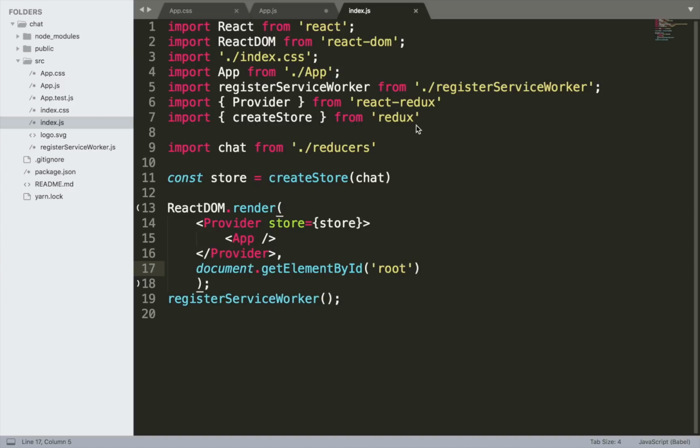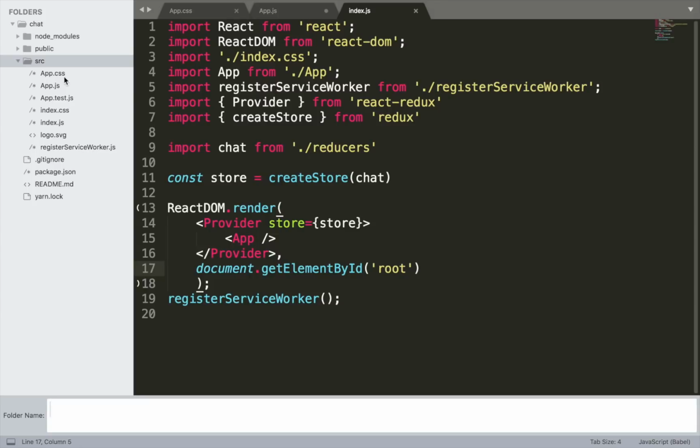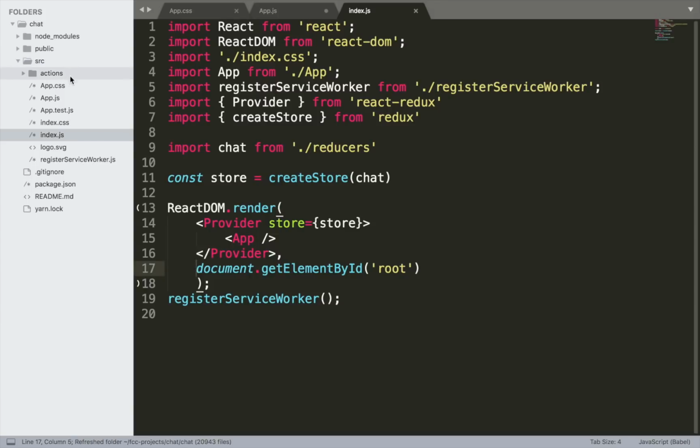Now we're going to create the actions. In Redux, whenever you're going to change the state, you do it through an action, because the store, the overall state for our application, is read-only. We're never going to write directly to the state; we're going to do it all through an action. So we're going to create a new folder in here. I'm going to go to new folder, and this is going to be called actions.